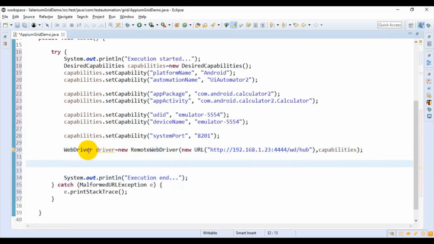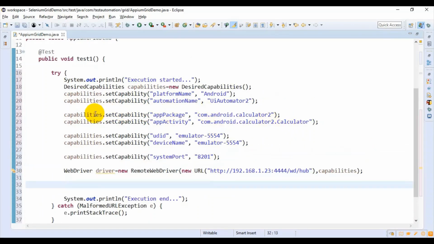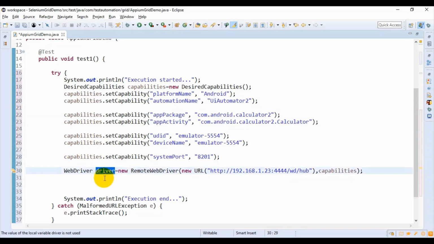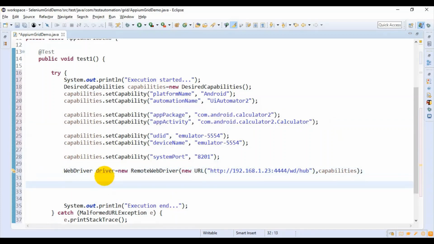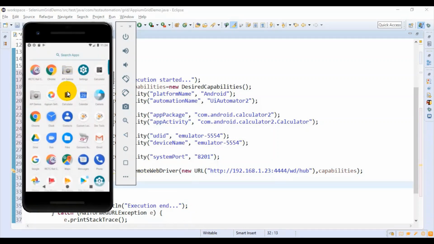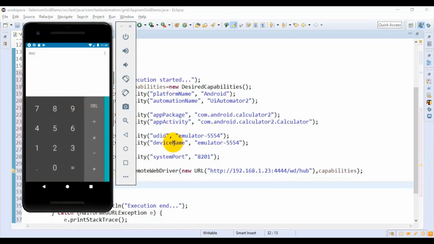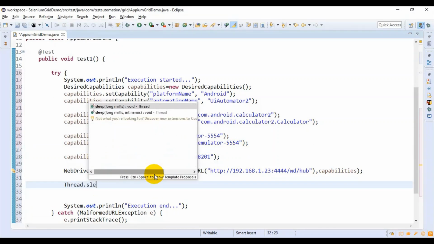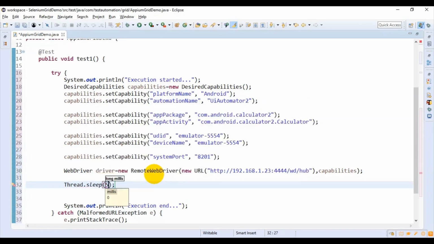So that's it, guys. After launching this APK, we are launching the calculator app by using this app package and app activity. I'll wait after launching this particular APK in this particular device. After launching the calculator app, I'll wait for a few seconds. Here I'm using Thread.sleep. This is not a good approach, but just for our execution purpose, I'm simply using Thread.sleep.